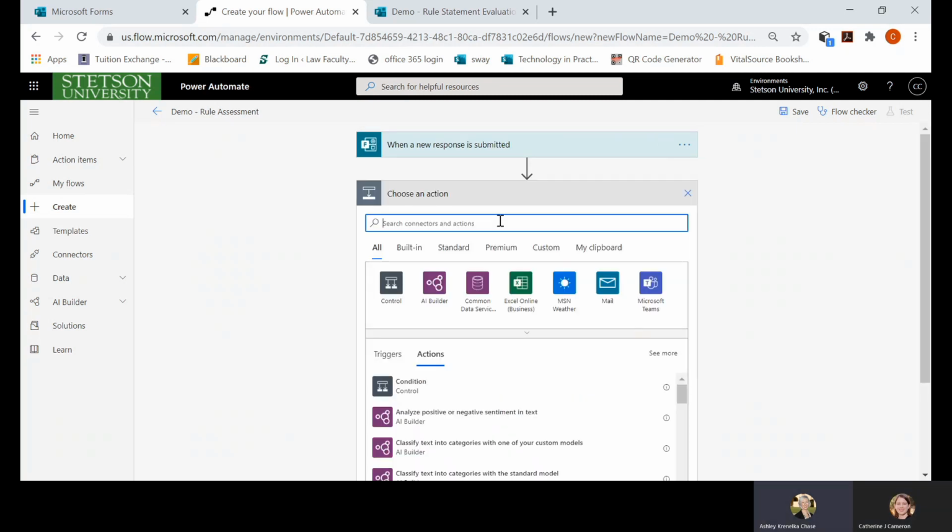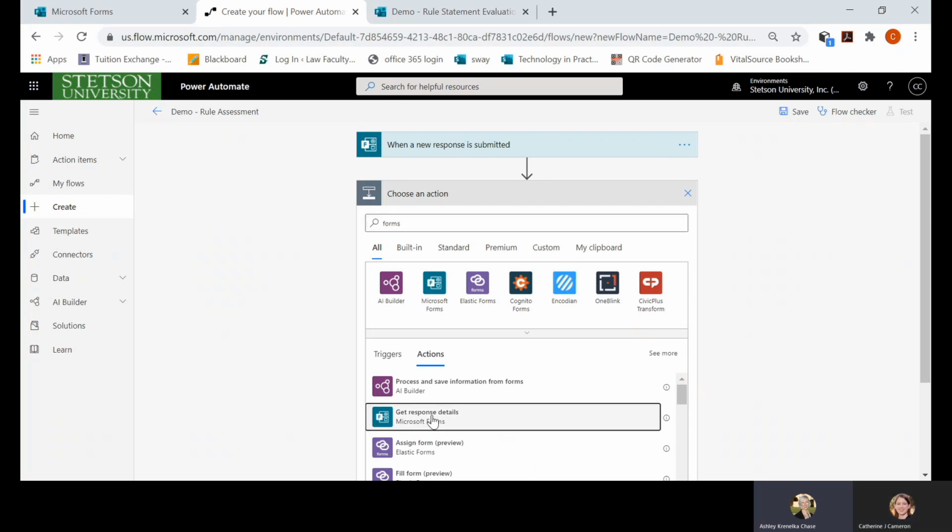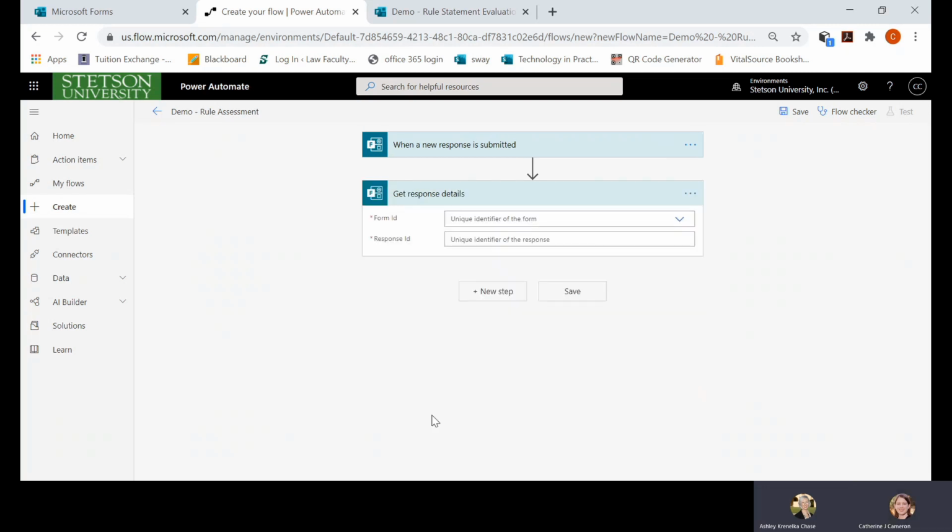Okay. From there, again, we are looking for a forms response, because we are going to pull information out of those forms. So if you just type in forms again, we are looking for get response details, because after the response is submitted, we want Power Automate to pull the details out of that response. So again, in Form ID, we're going to select that demo because that's the form that we were looking for.